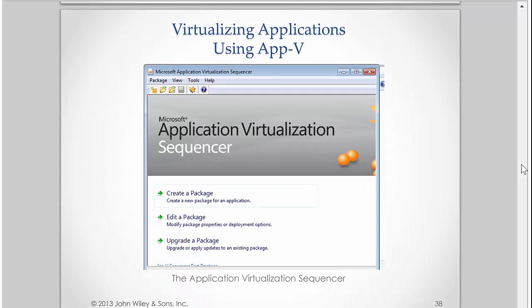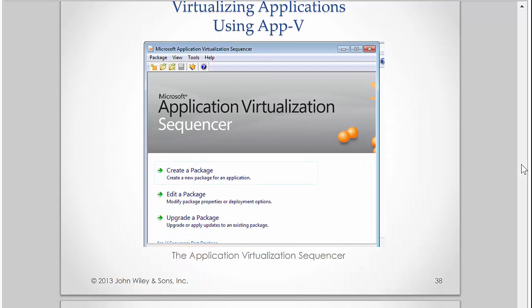Of course, there are applications that run better in application virtualization. Wouldn't you imagine? Most Microsoft applications, because of how they're programmed, will run pretty efficiently here. So again, it's another alternative.